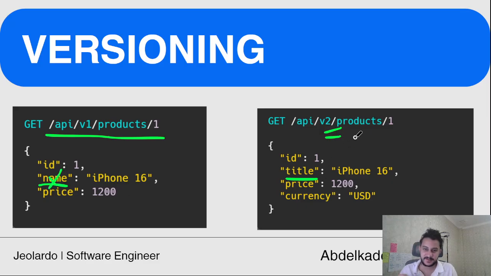So here it is easy and well to understand, and also maybe in the future if you want to return to the first version, you can just change the version and also change the attribute. Okay, so try to use versioning in your API.